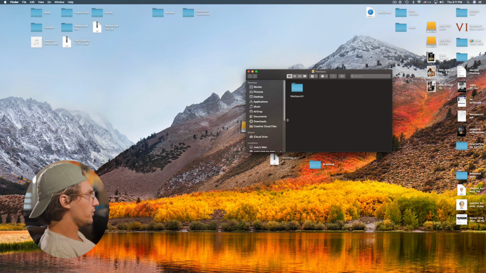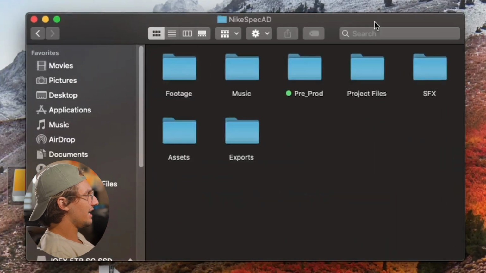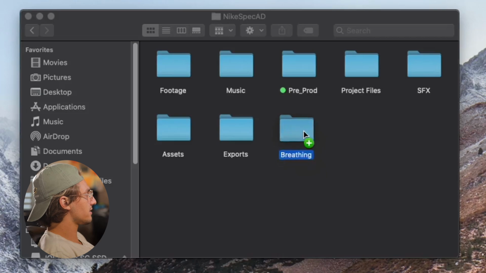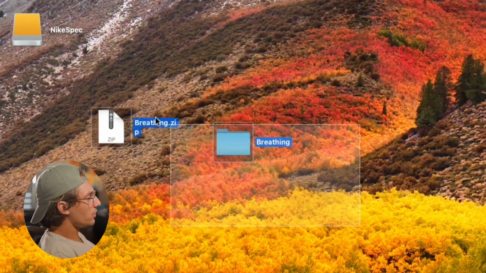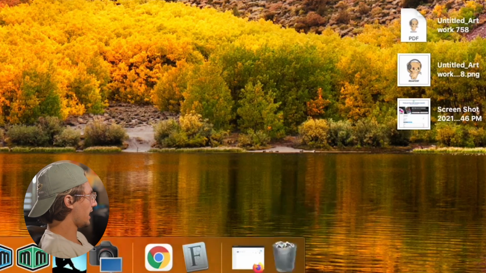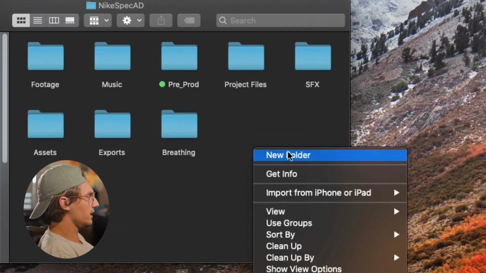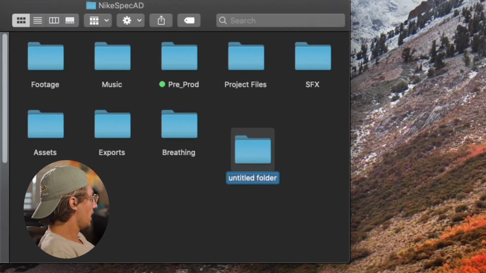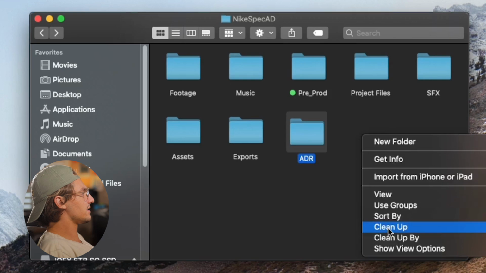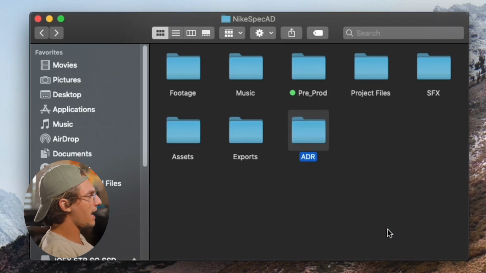Go to your project folder. So here's my project folder, Nike Spec Ad. On the root level of this drive, all we're going to do is drag and drop the breathing assets into the folder. Now, you don't need these files anymore. You can drag and drop these to the trash and empty your trash if you'd like. Now, right click inside here and hit new folder. Call this folder capital ADR, Automatic Dialogue Replacement. Drag the breathing inside the ADR. Now, this is going to be our ADR folder. If we ever have to go back and do more breaths or do lines or anything like that, we're going to drag and drop those files into the ADR section.